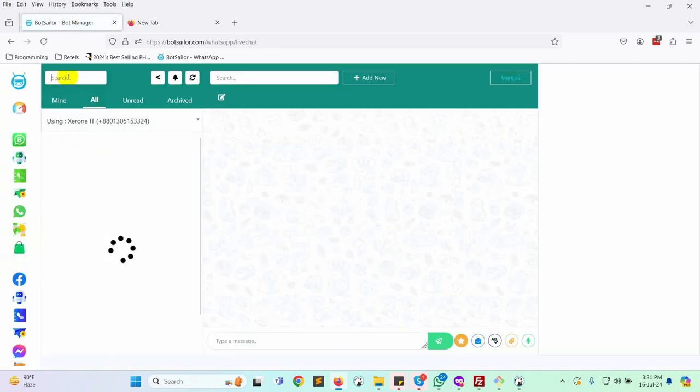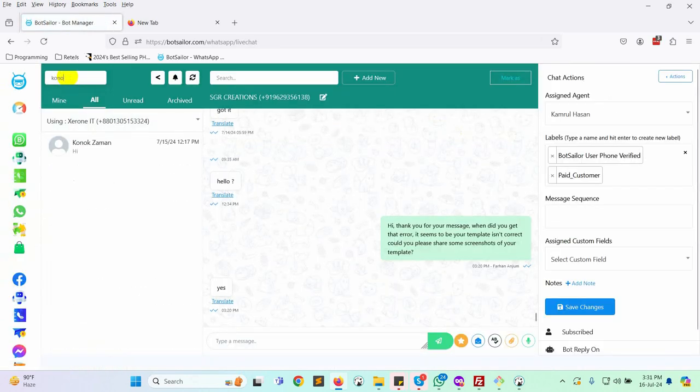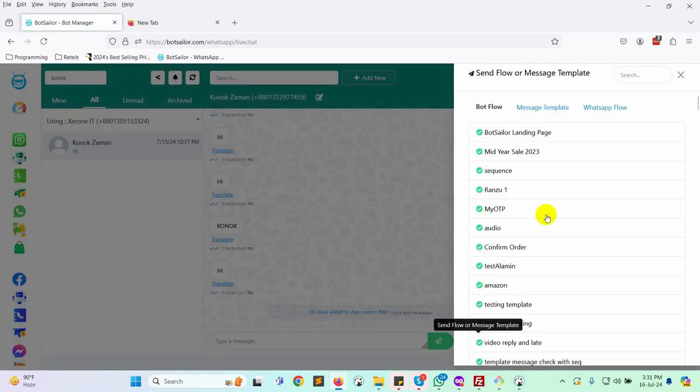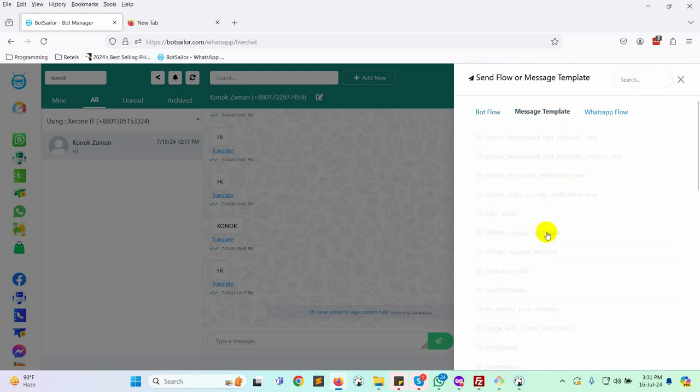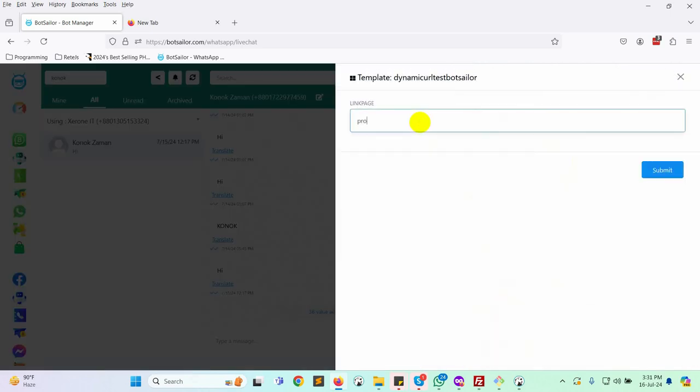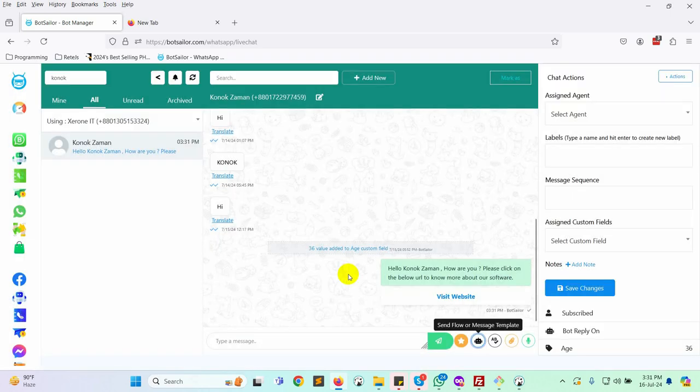and in the live chat you can see a button called send flow or message template. So let's choose the message template that we just created, and let's try to send it and see if it works. So select message template and click this one, and for link page I'm going to write pricing and submit. Okay, as you can see, it's sent.